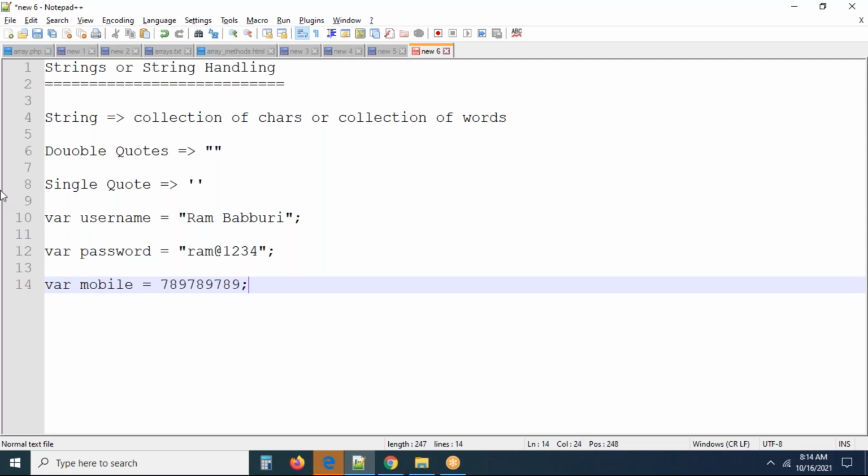Actually this is a number, we know that, right? But remember, at some point this is not a number. A special case, what is a special case? Generally we have registration forms, login forms, contact forms, right?